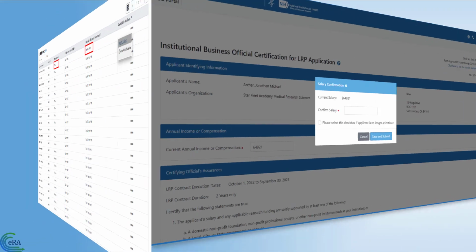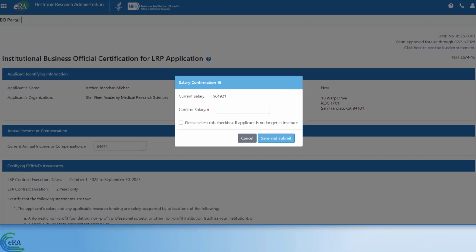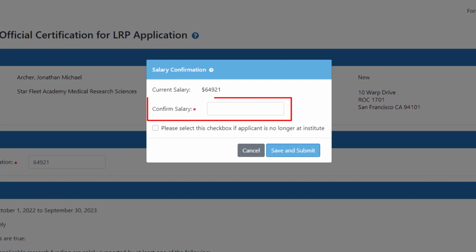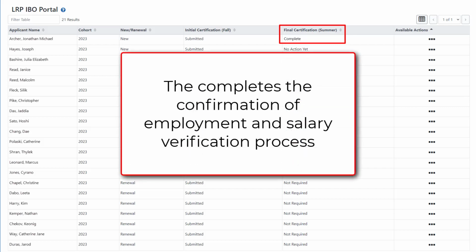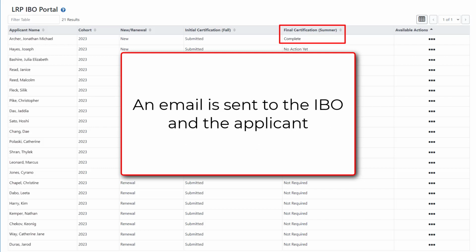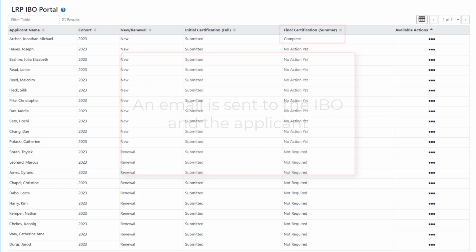Clicking Verify Salary opens the salary confirmation pop-up window. Enter the applicant's salary as of July 1st in whole dollar amounts and click Save and Submit. The Final Certification Summer column on the main LRP IBO portal screen now displays Complete. This completes the confirmation of employment and salary verification for the applicant. An email is sent to the IBO and the applicant letting them know the process has been completed.